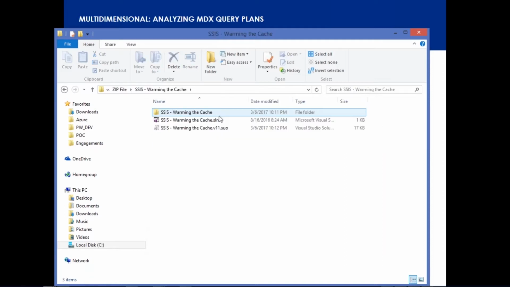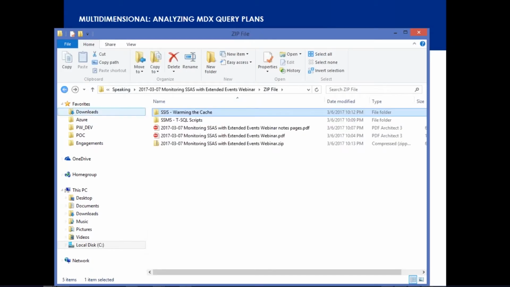source code. So here's your Visual Studio solution, and you can open that solution and you can make it your own to warm your multidimensional cache.